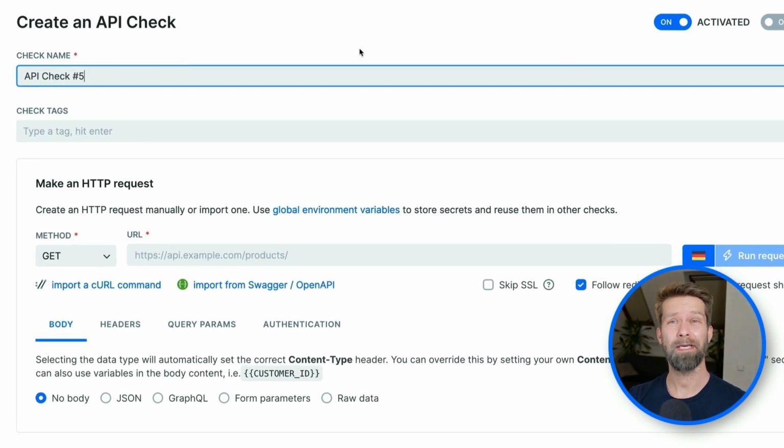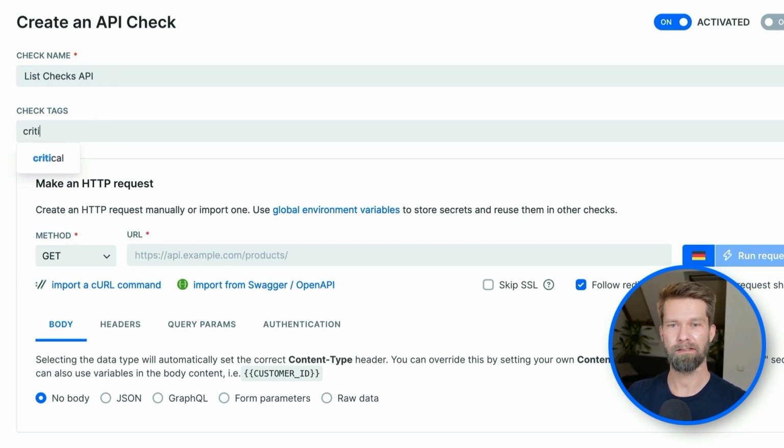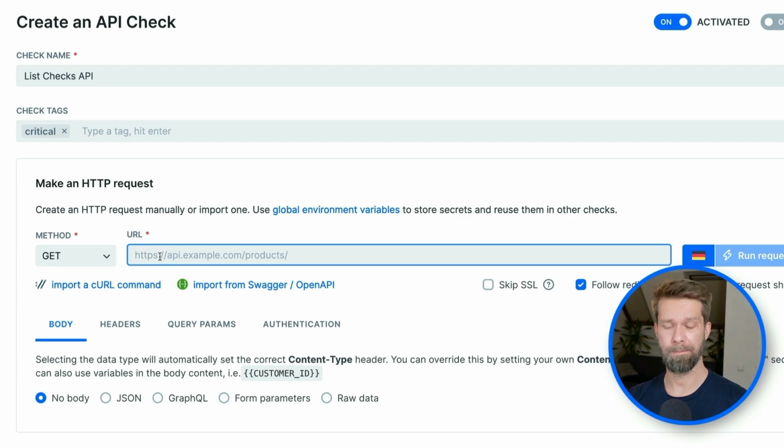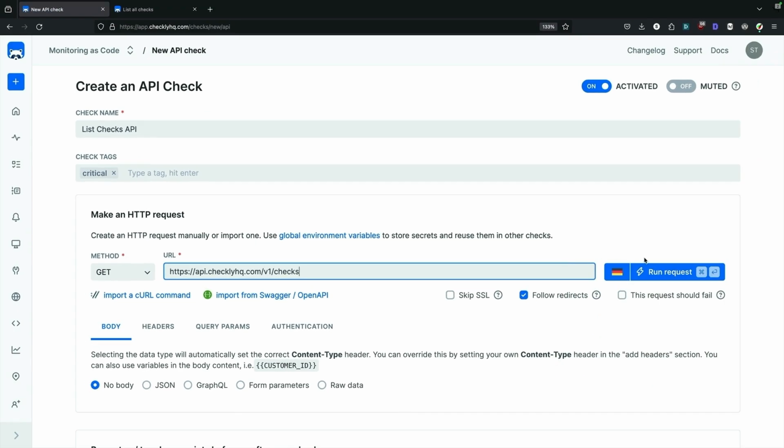To create a new API check, you have to give it a name. So let's call this list checks API. We have to give it a tag. So let's call this critical. And now we can configure all our API request details. In our case, we want to make a GET HTTP call. And here we have the API endpoint URL, which I will paste in. So it's api.checklyhq.com/v1/checks. And now I can already run this request.